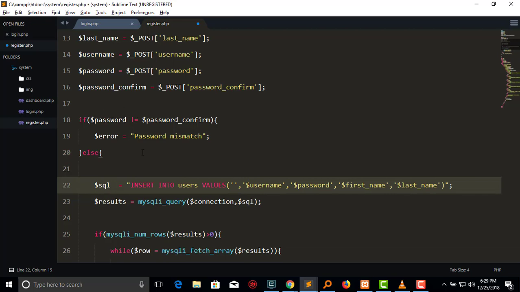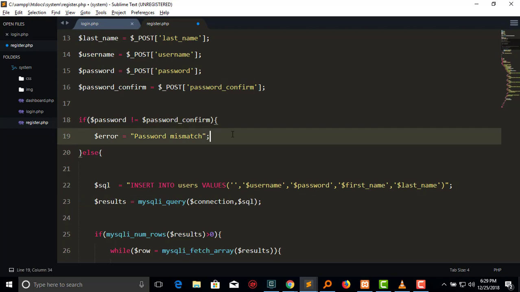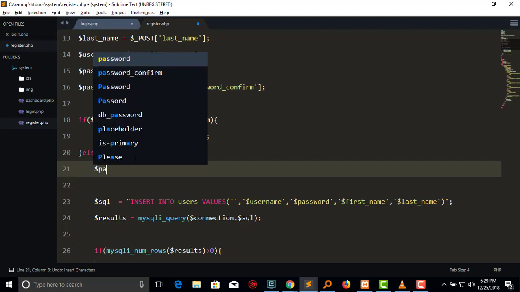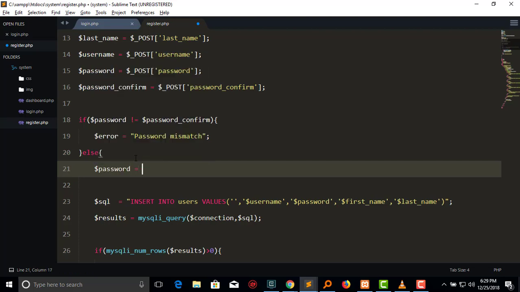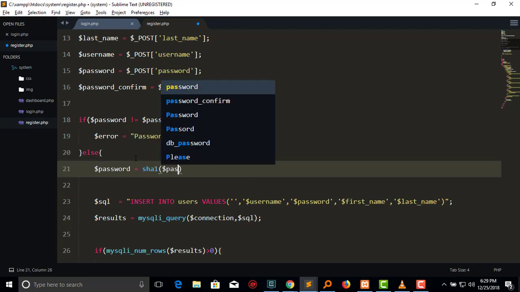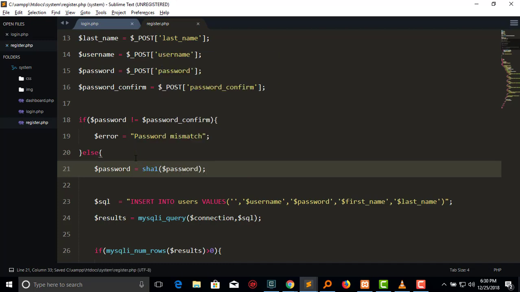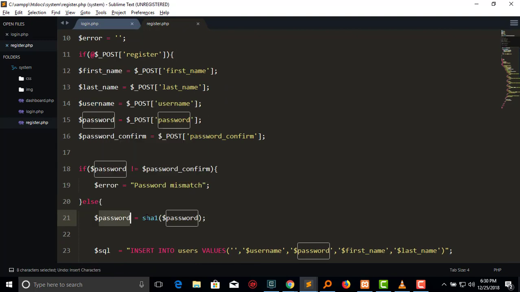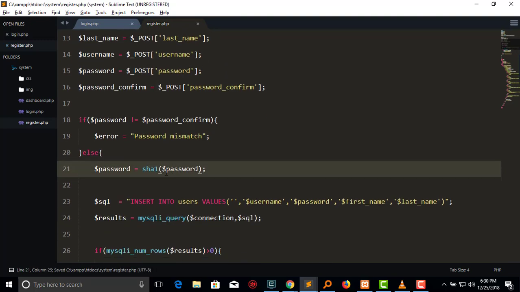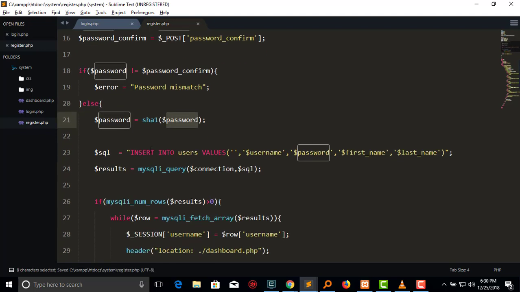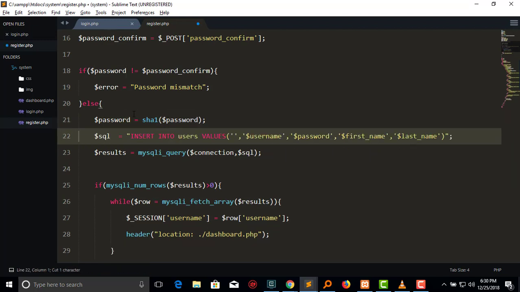Now that we have our query for inserting the user, at first we need to encrypt. If the password and password confirm match, we should encrypt the password before storing it, so we do password equals SHA-1. That's the encryption we chose. We are reassigning the password with the result of the SHA-1 of the password the user entered, and this encrypted password is what we store inside the database.